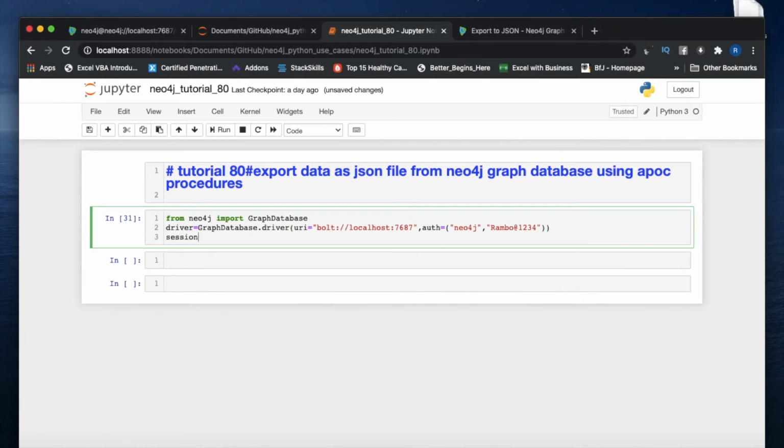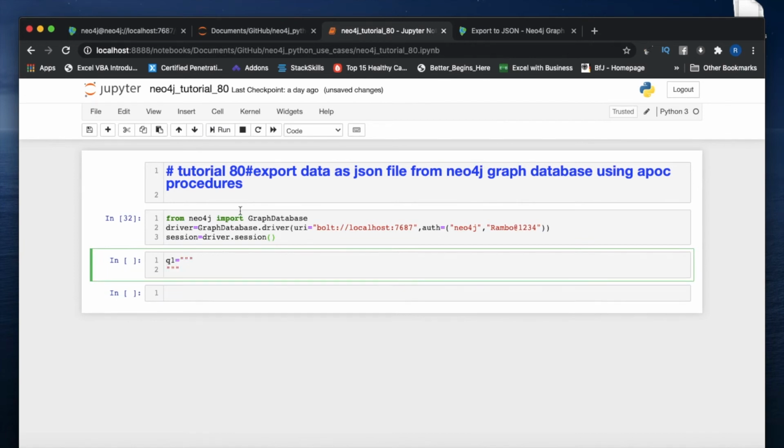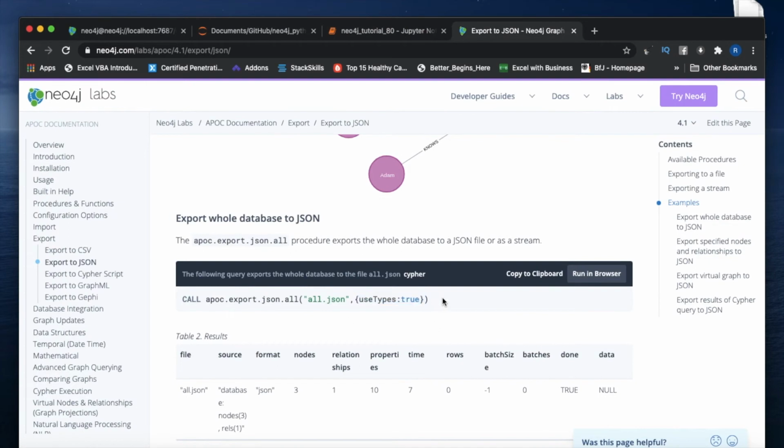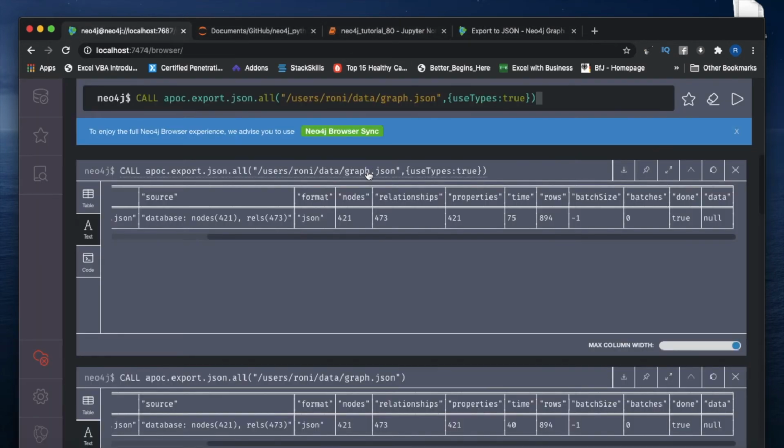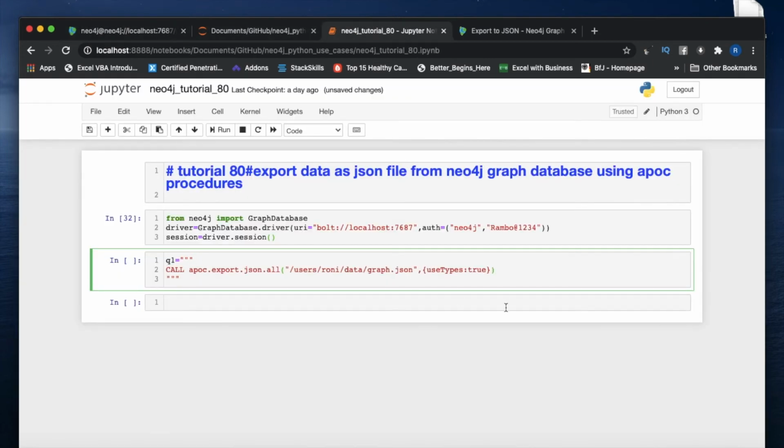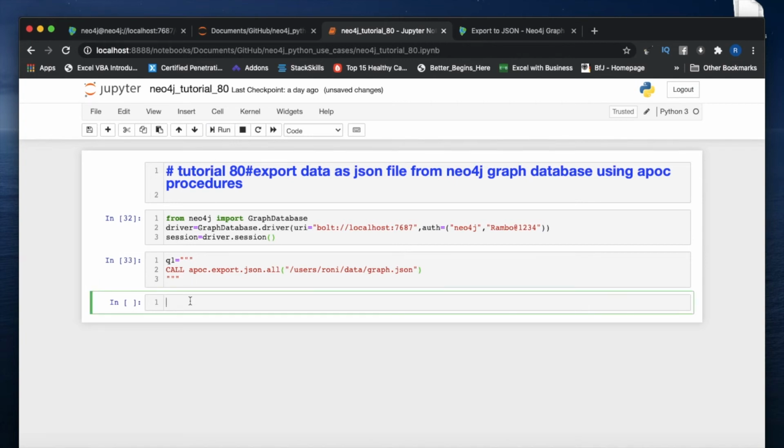Let's create one session object. So it should be driver.session, right? Cool, everything is fine. So let's write down the query. The query is going to be this one, right? But I'm not going to use the whole thing. I don't need this one at this moment. Okay, let's run this. Now we'll run the query actually. So session.run equals q1.